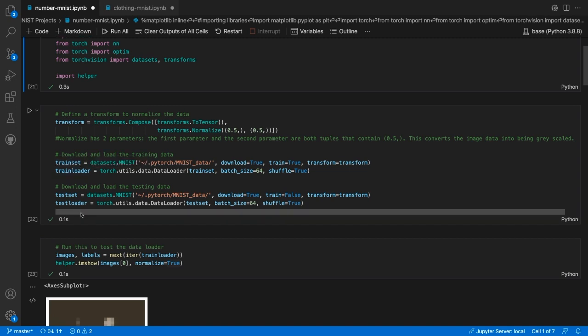Then for train loader and test loader, we're going to be taking the data from the dataset. We're going to be setting a batch size of 64. So a batch size, for your information, is the number of samples that are passed through the network at one time, which is one epoch. And an epoch is one forward and backward pass through the model.